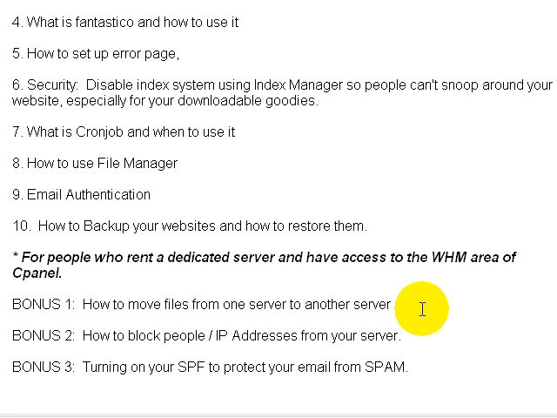Now, that might not make any sense to you right now, but if you watch the videos, it will make more sense. Of course, in bonus 2, I'll talk about how to block people or their IP addresses from your server, like hackers and things like that. And bonus 3, we'll talk about turning on your SPF to protect your email from spam. Now, you can enable this in the number 9 area on the Cpanel side, but you do need to enable that on your dedicated server side if you have a dedicated server, and all of this will make more sense when you actually view the videos.